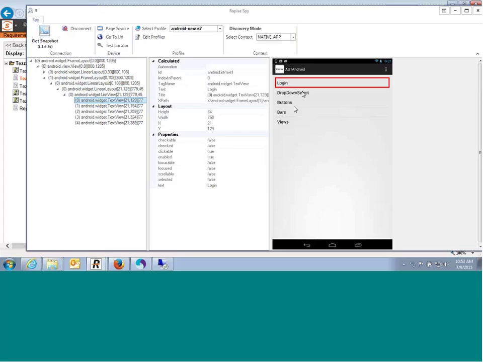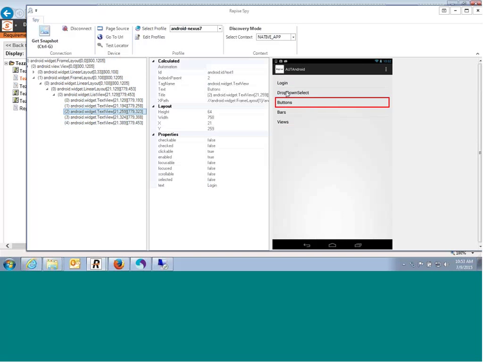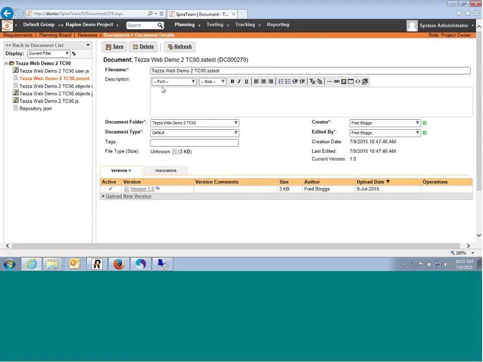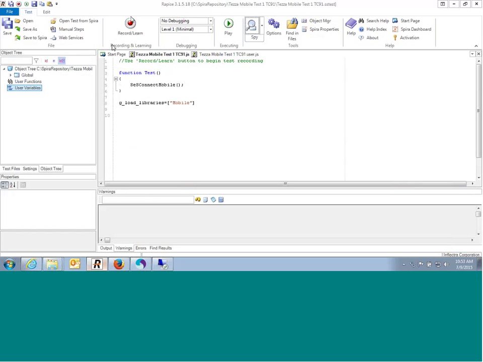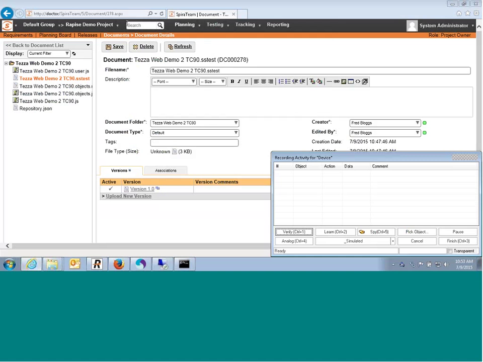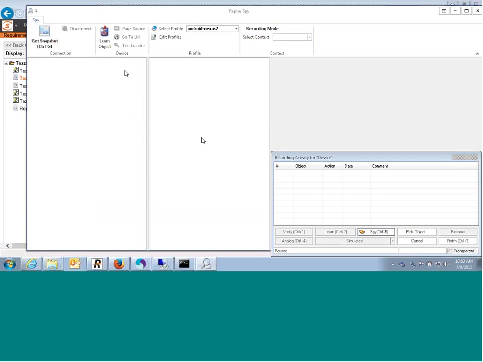Now, this is the spy tool for just browsing the application. This is not the spy tool for recording. So what I'll need to do now is close this. And now I know I can connect successfully and see everything. I can go back to Rapise, and I can now use the record and learn feature. And I'm going to reconnect. And this time I'm going to be actually learning. If you notice, the learn button is still here, same as we saw before.